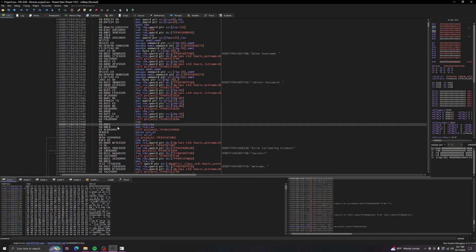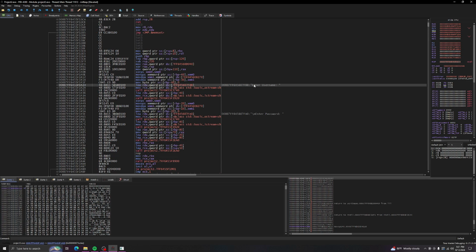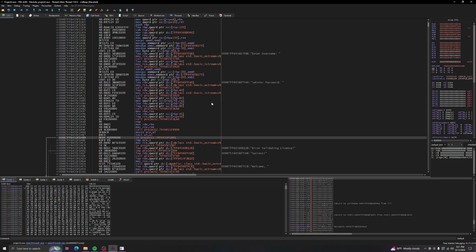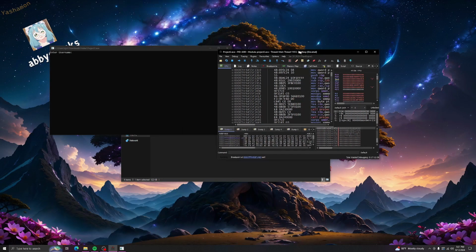But if I was myself, I would put a breakpoint here, just because it's in between enter password and this jump statement right here, right? But for research purposes, we're going to breakpoint directly after enter password to see what happens.